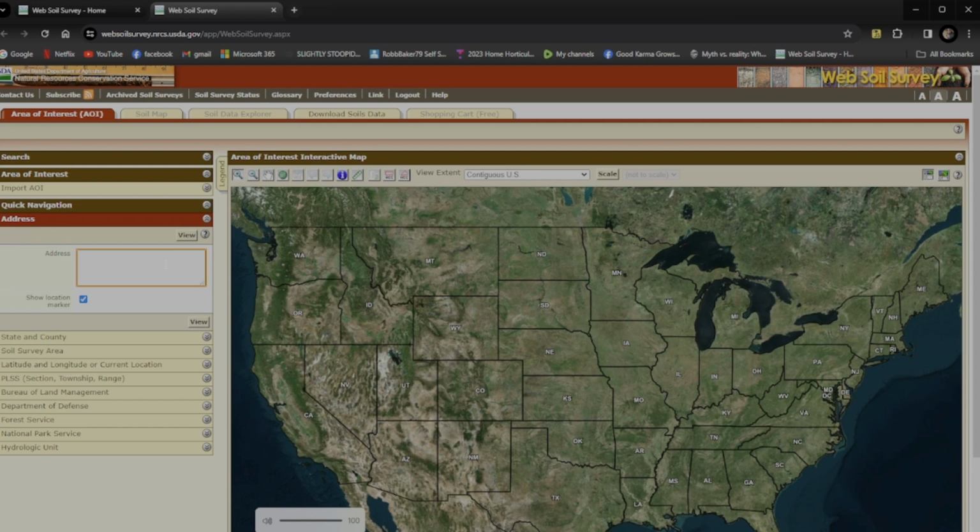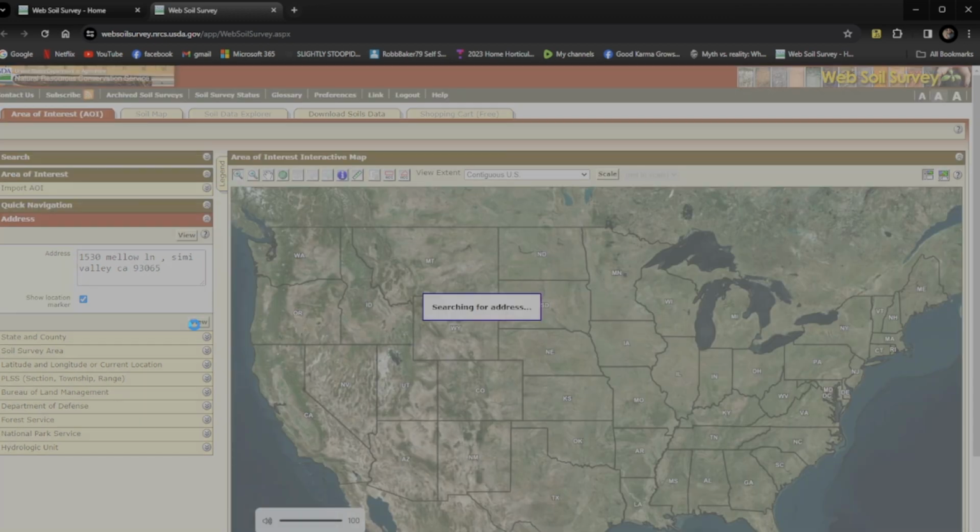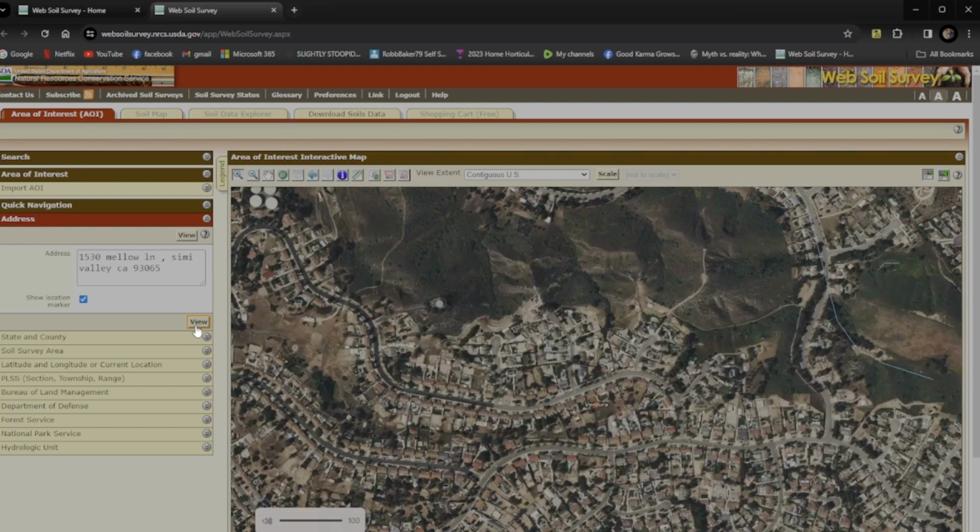let's go to my childhood home, 1530 Mellow Lane, Simi Valley, California, 93065. All right, let's click on View. It should zoom into that area. There it is. There's a little bullseye.